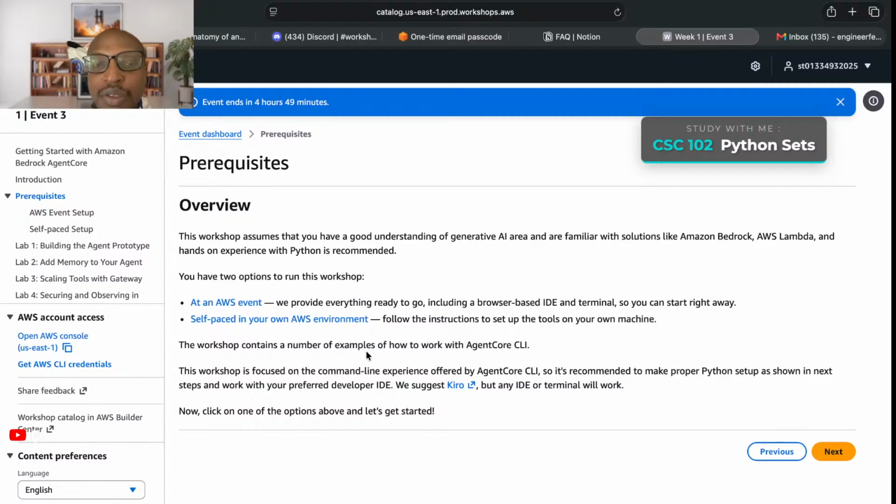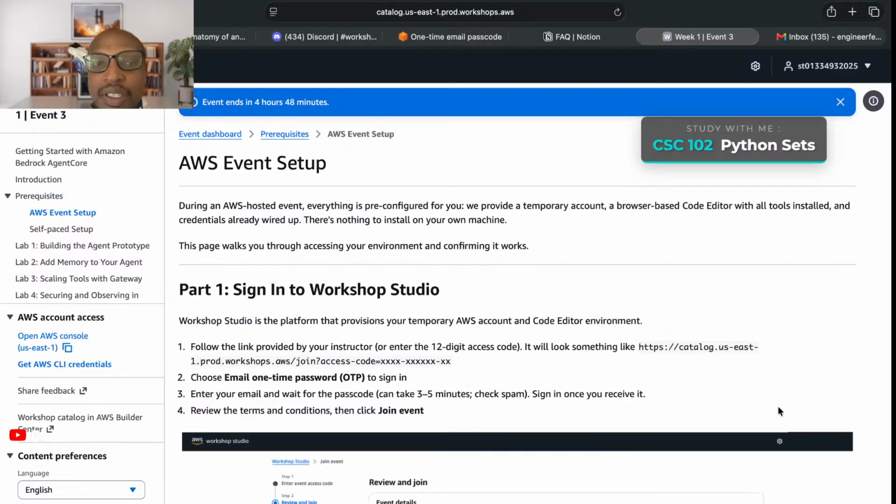The workshop contains a number of examples on how the AgentCore CLI works. This workshop is focused on the CLI, the command line experience offered by AgentCore CLI. So we recommend a proper Python setup as shown in the next step, and working with your preferred IDE. We suggest Kiro, but any IDE will work. So click next to get started.